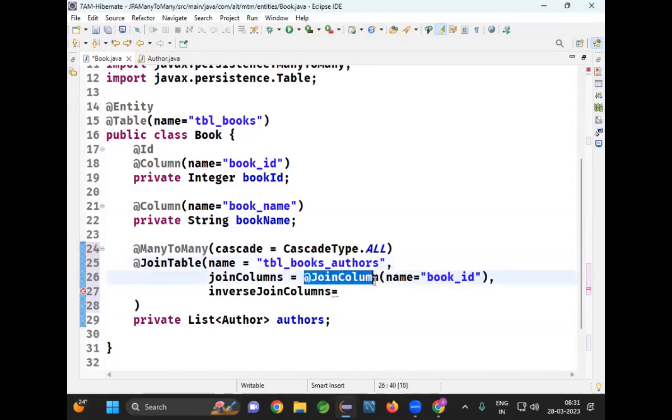The foreign key column is specified with the JoinColumn annotation. This annotation can be used to specify what key? Foreign key. What is the foreign key here? Book_ID in the join table. Why am I not writing author ID? Book_ID is the foreign key, and author ID is also a foreign key. But why am I writing only book ID here?